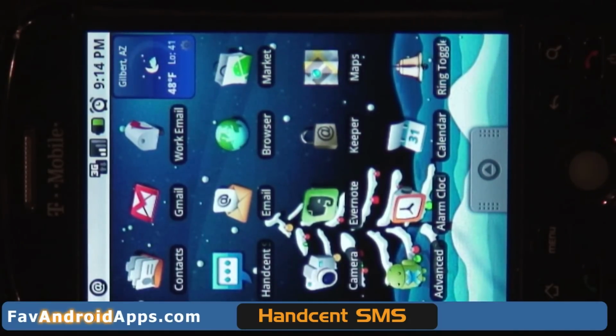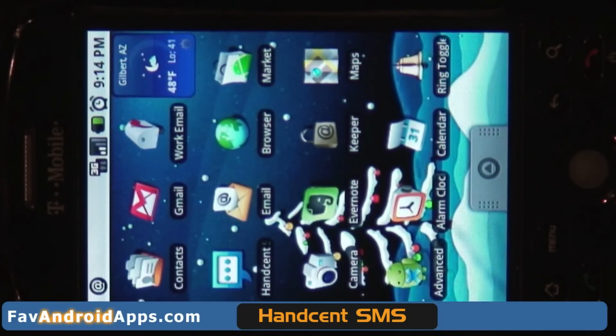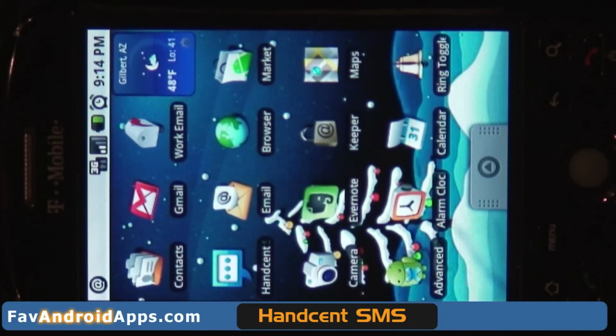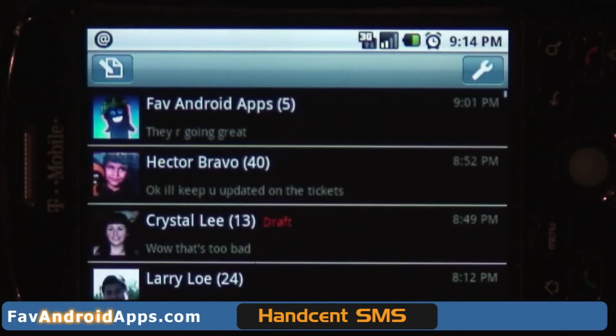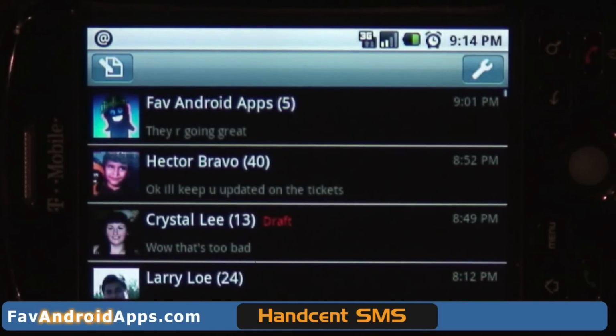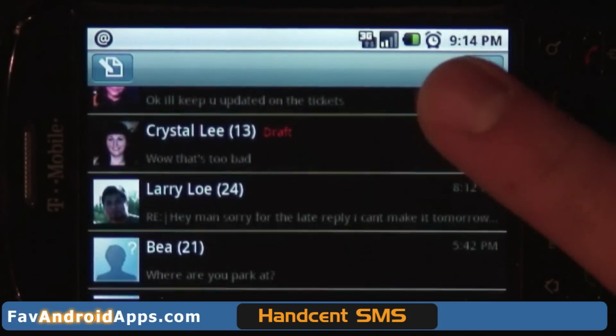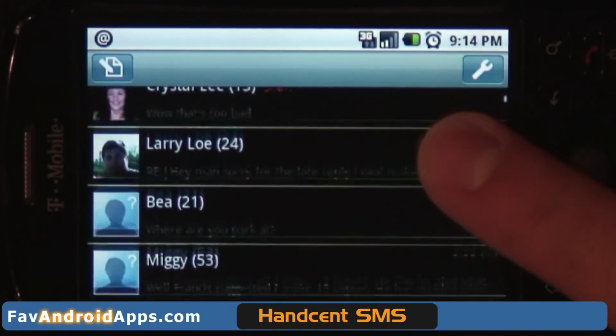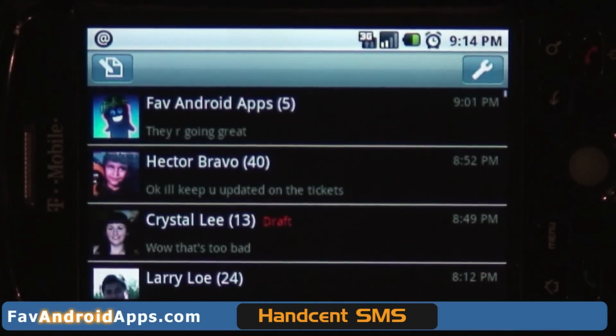So first up, I want to show you the Handcent SMS app. This is one of my favorite apps. Here goes the icon right there. And why, you might ask, is it one of my favorites? Well, every time one of my friends gets a new Android phone, which is becoming more and more frequent lately, this is the first app that I'll show them. So I'm going to show you guys first.